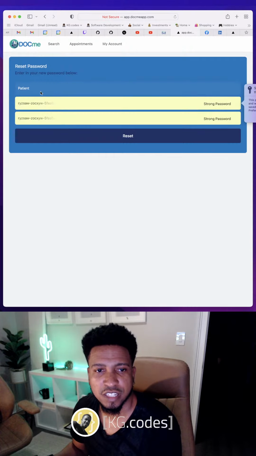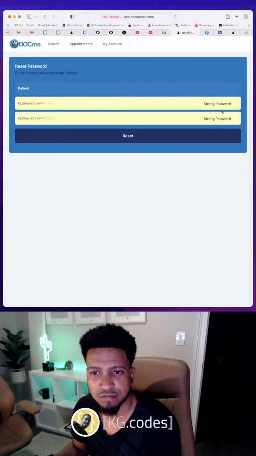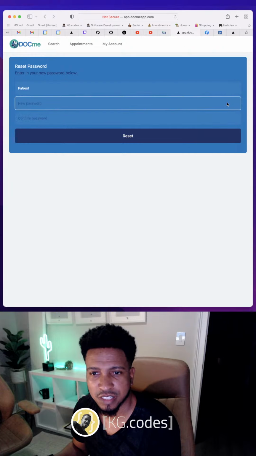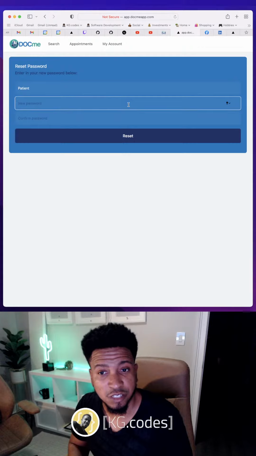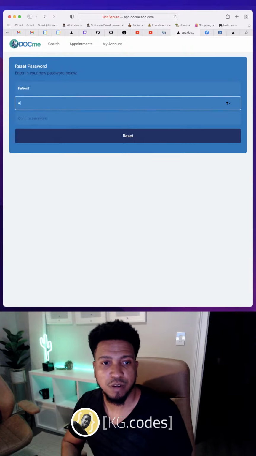And so, yeah, I can click that I'm a patient or doctor. That's a little bit added security as well. I guess it's not really direct security, but it's security through obfuscation. And then I'm going to change my password to something else.